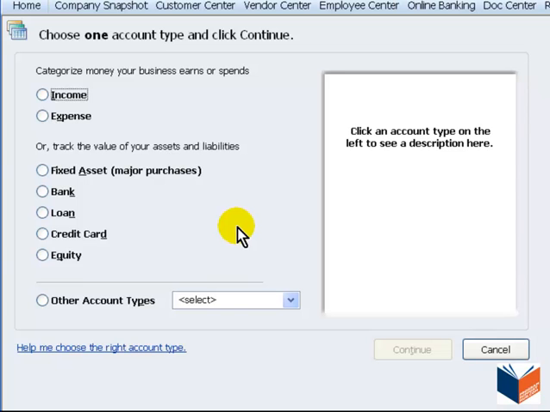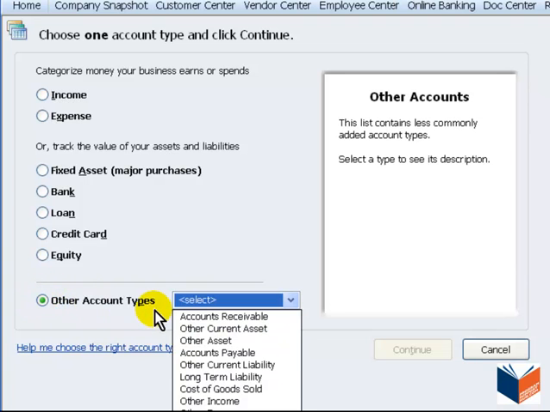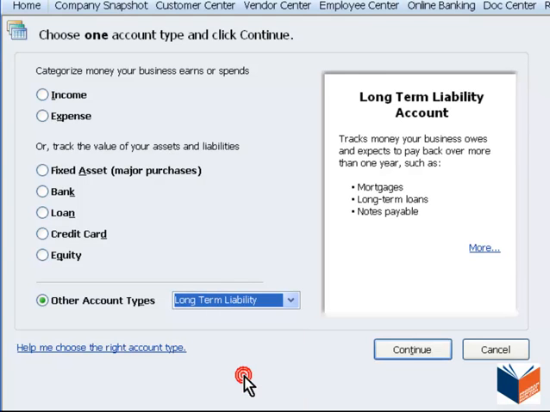Now, the loan we're going to do today is a long-term loan. It's one we're going to set up for the building that we purchase. Again, this is just a sample. We're not actually buying anything, but I'm going to walk you through it as if you were buying the building that you're in. Alright, we're going to come down, we're going to click on Other Account Types. That's going to give us the option for a long-term liability. Anything over about 12 months will be a long-term liability. You want to click on long-term liability and click Continue.